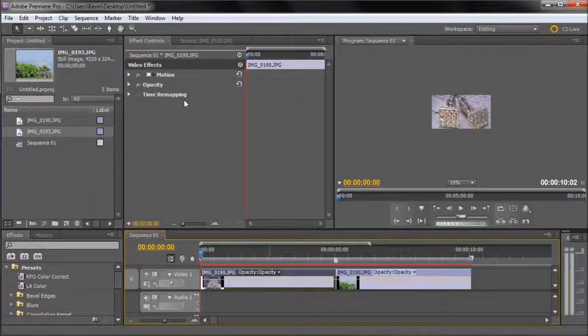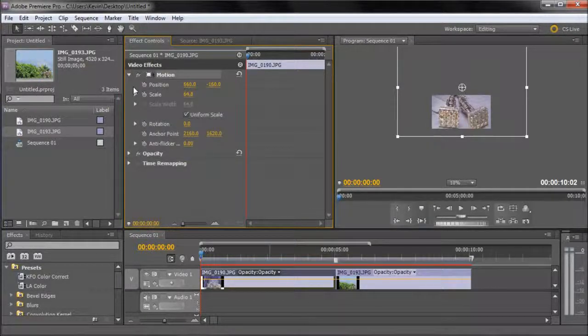Now all clips, images, video clips, anything that you put in should have motion, opacity, and time remapping already as video effects on there. So click this little triangle for motion, and it'll bring up a bunch of options. Here, this is pretty much just like After Effects. You can click on the little stopwatch in order to make a keyframe, and you have position, scale, rotation, and some other options. For this one, we're only going to be using position, but if you're scaling it or rotating it, make sure you click the stopwatch for those attributes as well.